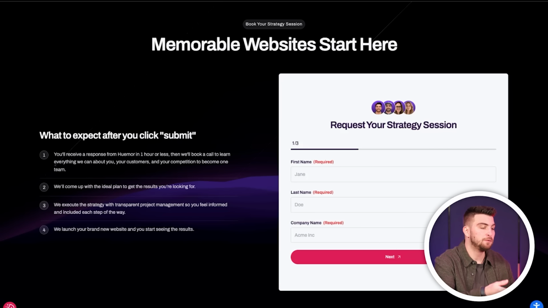We would come up with an ideal plan that you would need to get the results you're looking for. So again, creating a plan, we're tying it back to the results they want. We're going to then execute the strategy with transparent project management so you feel informed and included each step of the way. This is addressing some pain points that agency customers often have, which is they just feel the agency is not communicating well enough or maybe not being transparent enough. So we're breaking that down and saying upfront, like this is going to be a transparent, collaborative relationship.